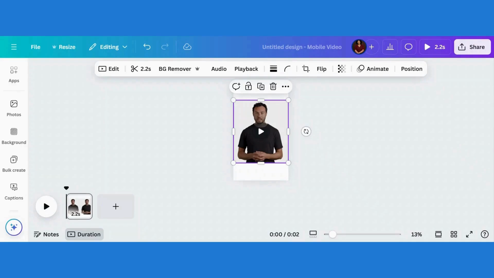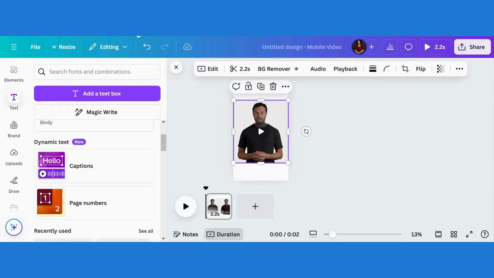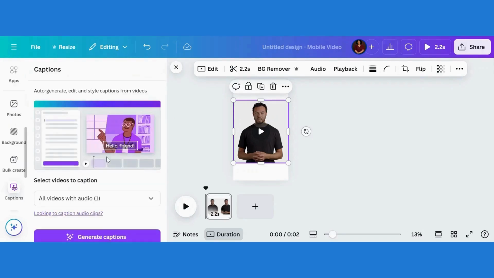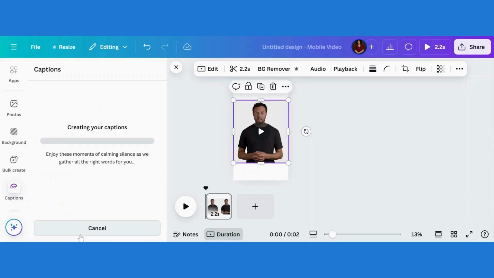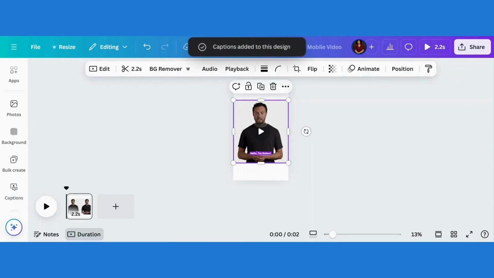Then to access the caption tool, you need to navigate to the text tab on the side panel, which is here. Let me scroll up. So you navigate to the text tab. So here you have the text tab, and then you will see caption right there. So we'll click on caption, and we have our video here already selected, and then click on generate captions. Done.